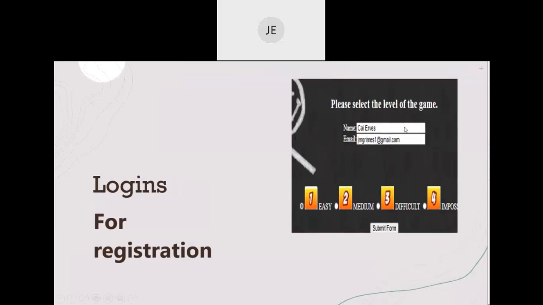And as I said about the name and email text box, that form we use for the login and registration as well. Once you put in your name and email, there you go, and you would be in there ready to play the game.